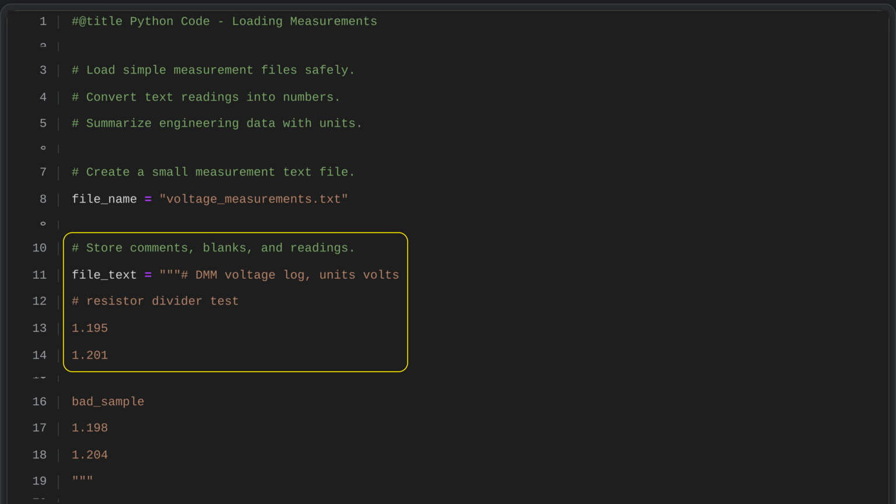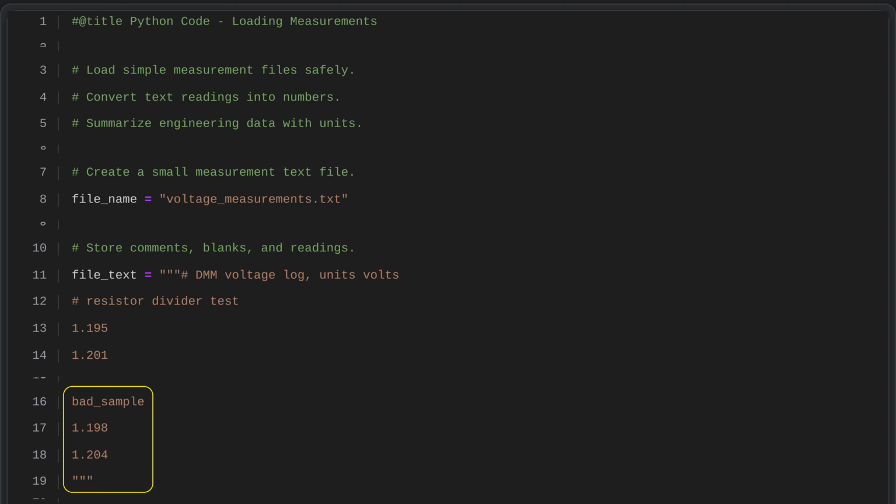A multi-line text string represents a small voltage measurement log. Its first two lines are comments that document the file and the units in volts, so they are ignored during processing. The remaining lines contain numeric voltage readings that will be extracted and analyzed. The text file includes one non-numeric placeholder to represent a bad data entry, followed by two valid voltage measurements, 1.198 and 1.204. This lets the script demonstrate that it can skip invalid text while correctly reading and storing the numeric values.